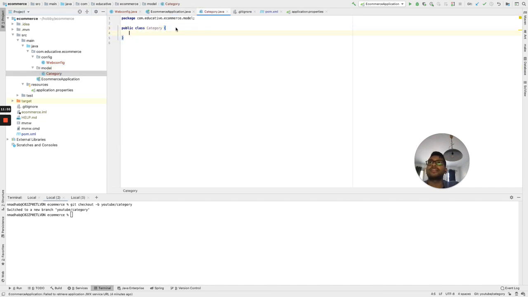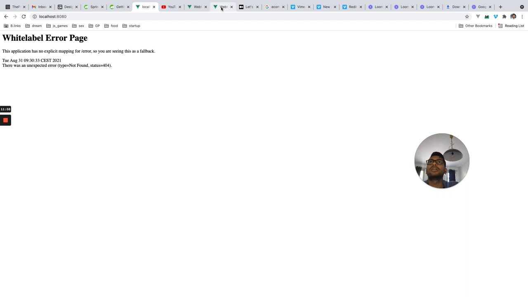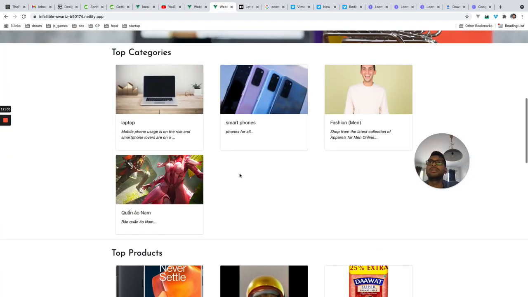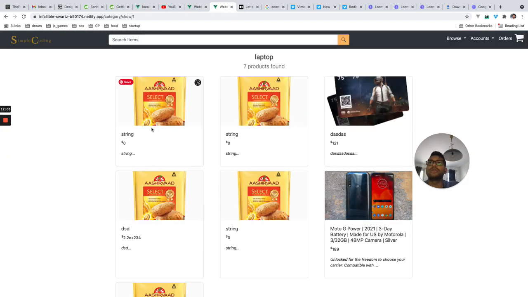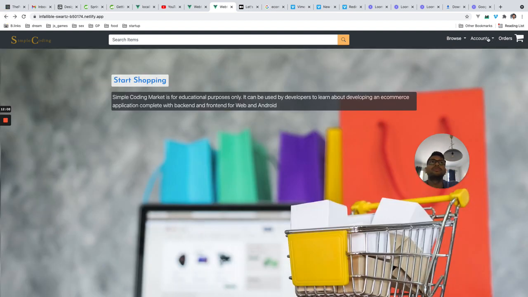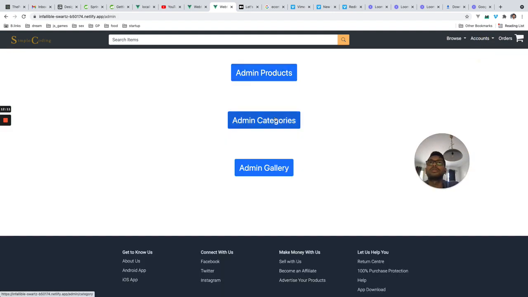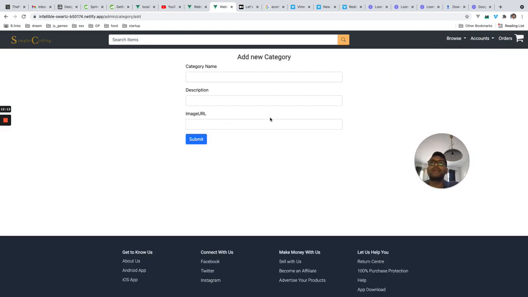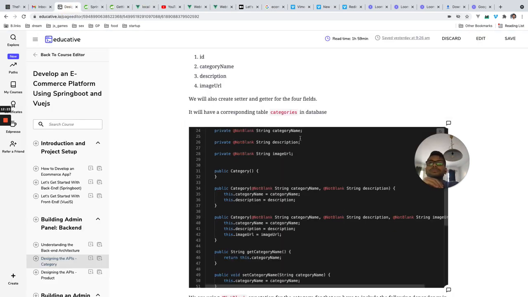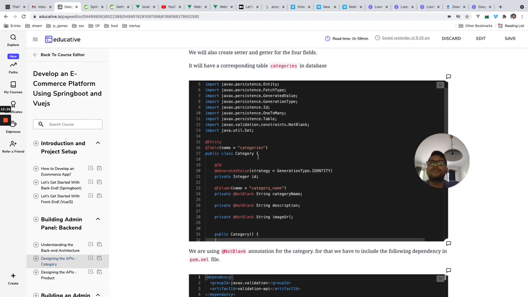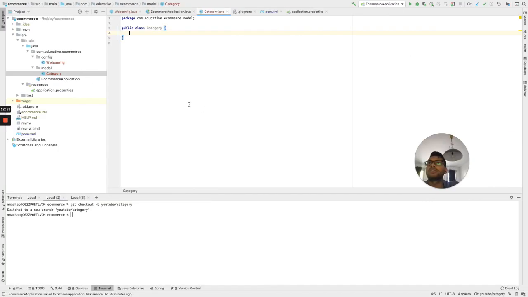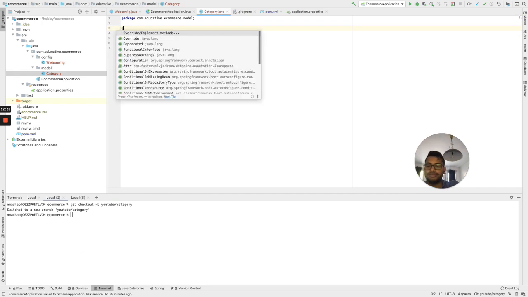This category will have, if you want to add a new category, a name, a description, and an image URL. So we'll create a model, which is an entity. We'll make it an entity.